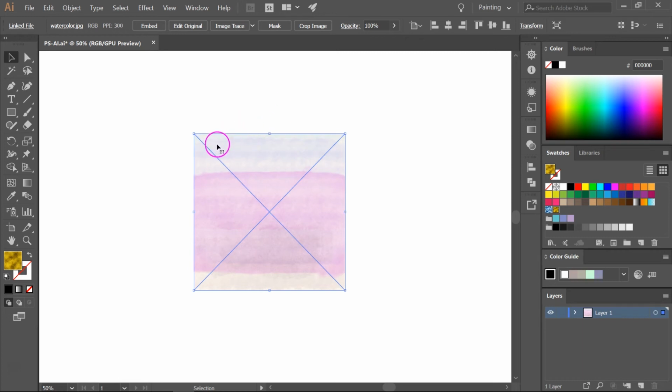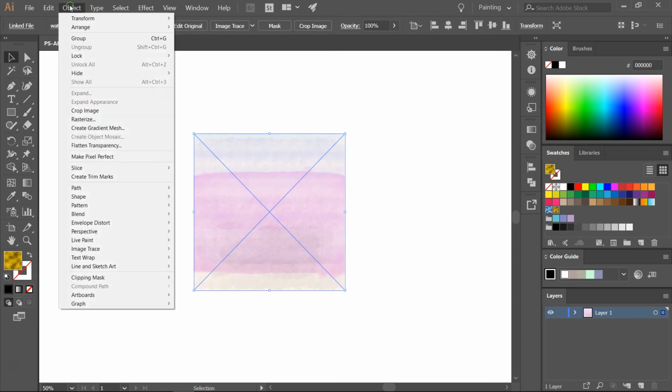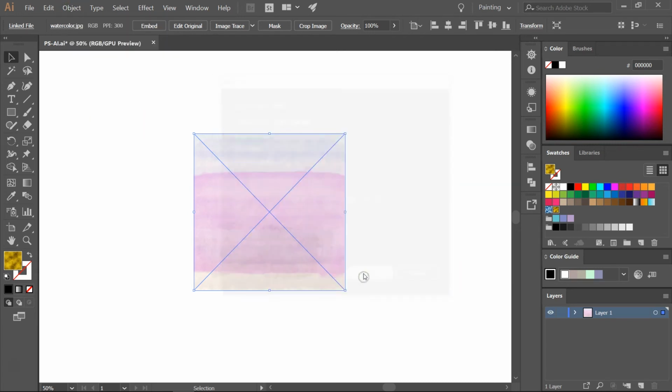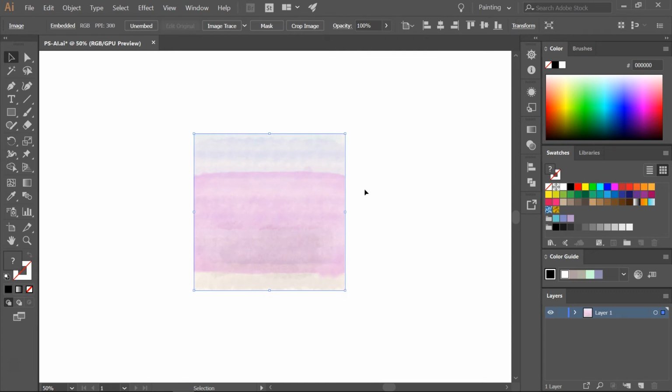So make sure your watercolor is selected and then go to Object, Rasterize. Click OK to rasterize it. Once the X is gone, you can drag it into the swatches panel. If you want to use raster images to create swatches or even to create seamless patterns, you will have to rasterize them first, otherwise you won't be able to drag them to the swatches panel.